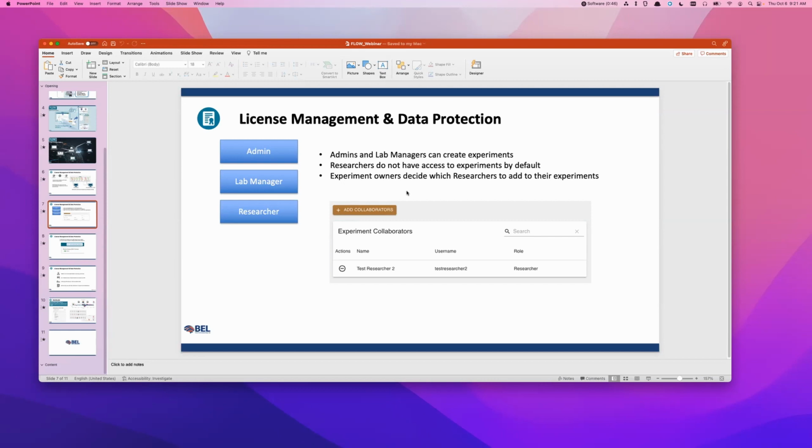There's a lab manager role, which is still able to create new experiments and create new researcher users. And then there's the researcher role, which has the least amount of access. They aren't able to view other experiments by default. They need to be added as collaborators to experiments by the experiment owners. This is done to give the owners of experiments a bit more control over who has access to the data. And similarly, you can remove collaborators later on if needed.